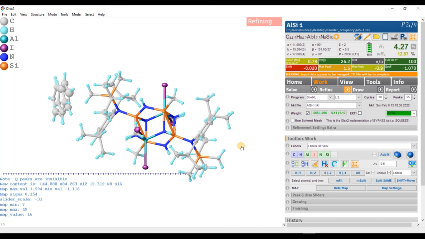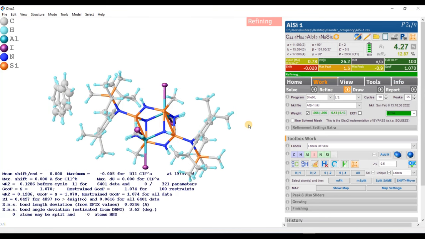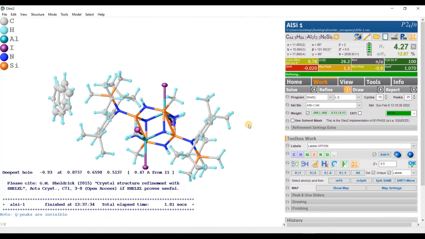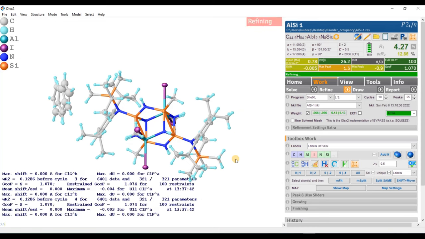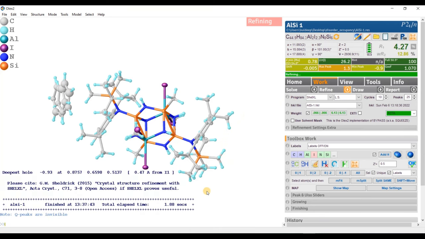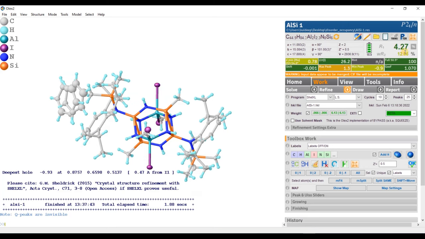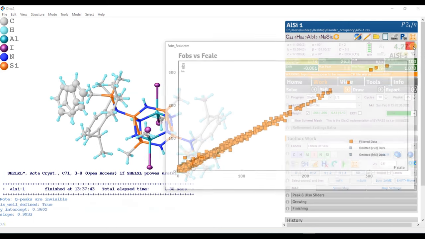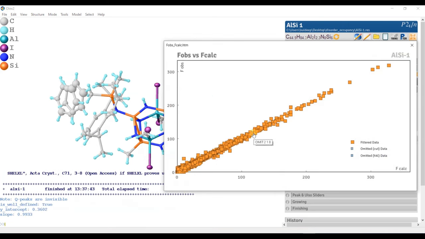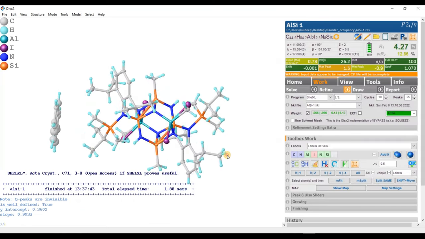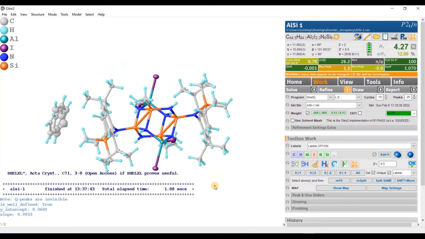Refine one more time, final time probably. Yes, everything seems to be nice. Good. After looking at the F observed versus F calculated graph, it's nice. Very good. Okay, so thanks for watching the video.